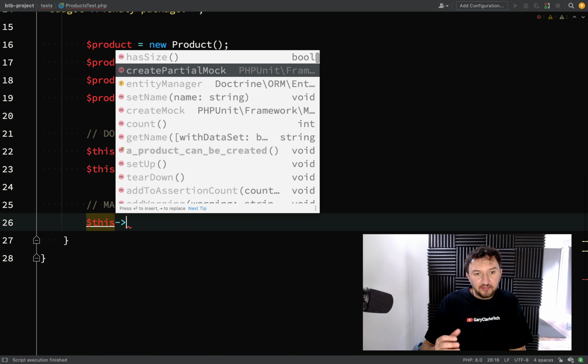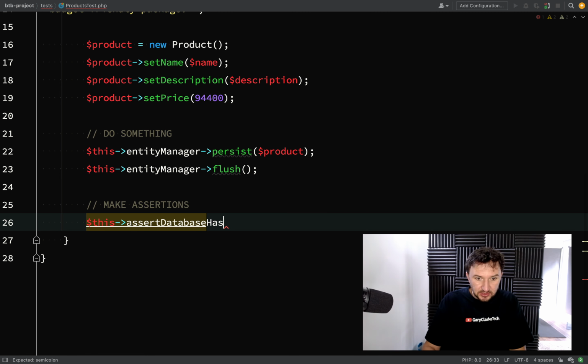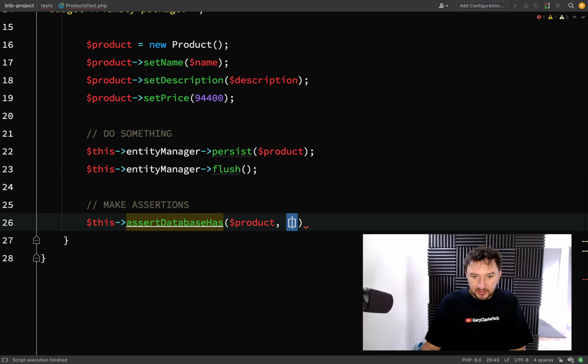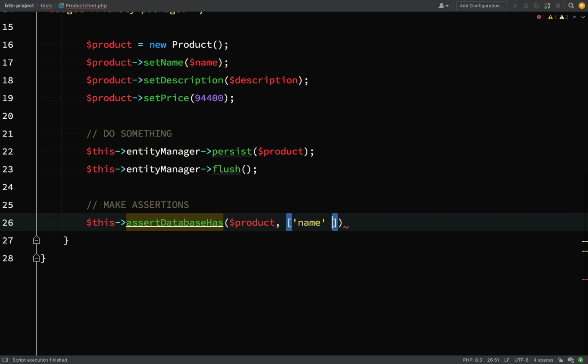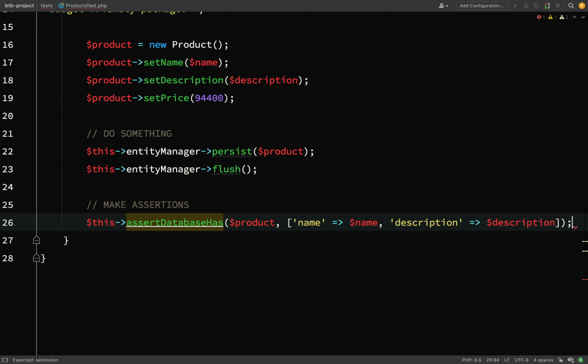And so I'd like to have a test assertion which is called assert database has. So assert database has, and then this will take two arguments. The first one will be the entity, so in our case it will be the product, and then it will take an array of attributes that you want to test against. So for example, we want to test that the name is name. Okay, and then what else do we have? We have a description, and so equals description, and so you pass it an array of key value pairs.